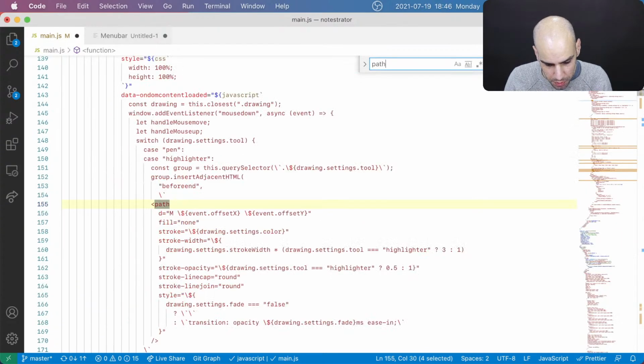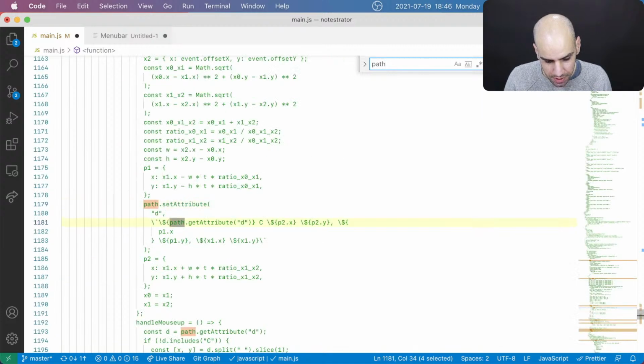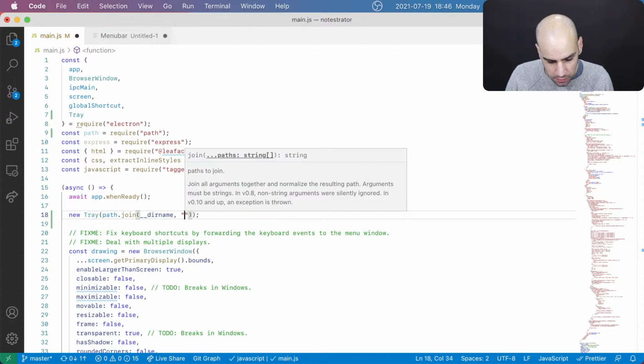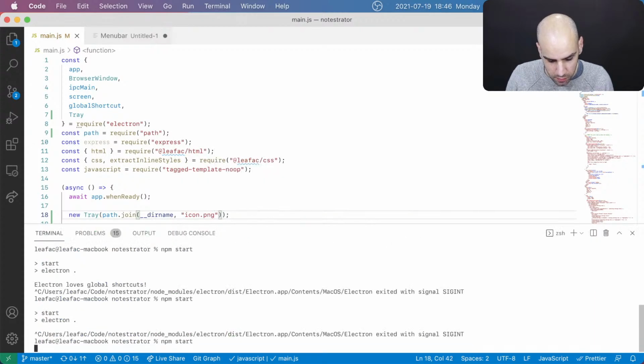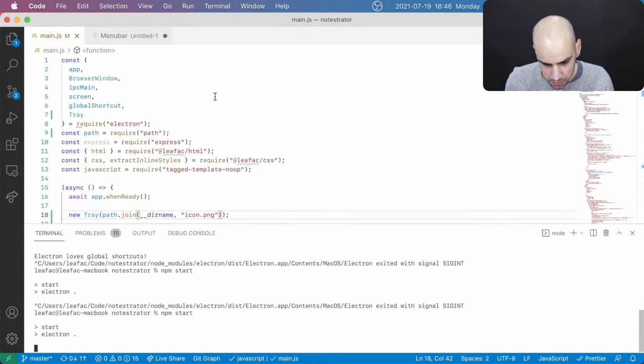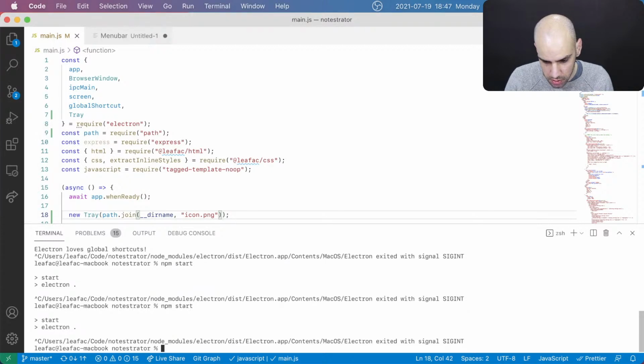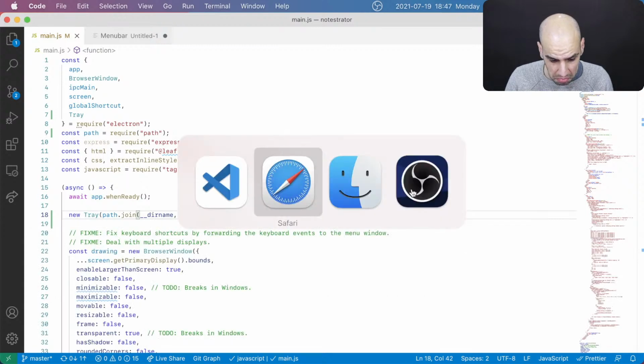And I seem to not have used the path library yet. The path module is one of the modules that I use the most, so I'm surprised I have not used it before here, because it's one of the modules that everyone uses the most. Let's see if we have an icon on the menu bar. Okay, we don't. And also we didn't get any errors, which is kind of interesting.